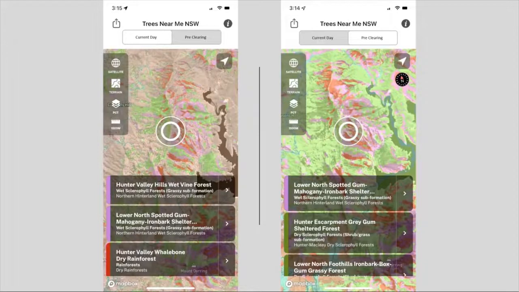We worked hard to make Trees Near Me simple to use and fast to respond to your inputs. Just open the app and go to your current location or pinch to zoom to an area of interest. Map layers include satellite imagery, terrain and colour-coded plant community types. Here we see plant community types in current day on the left and pre-clearing on the right.